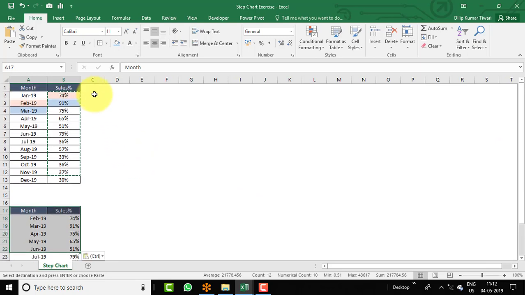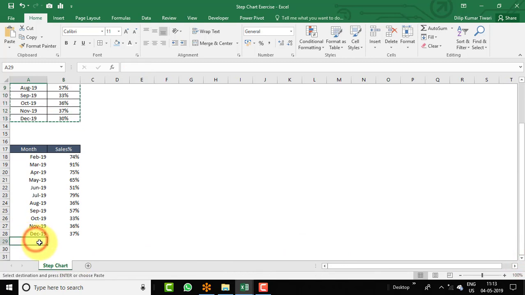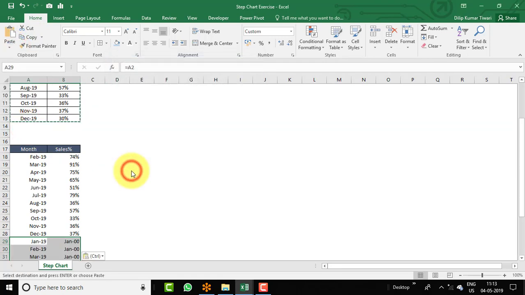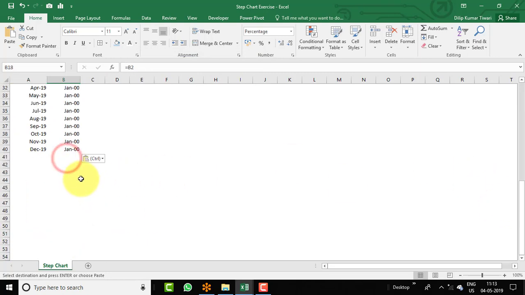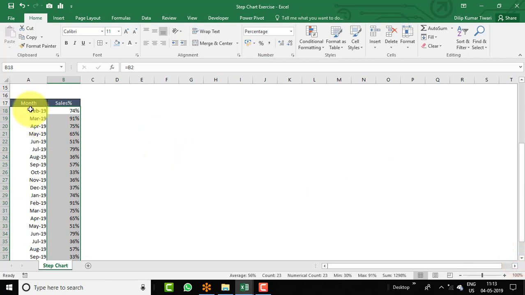Now we have to give the actual data points. So for actual data points, just copy this entire value, Control C, again go below, click on A29, go to home tab and then click on paste and paste special, and then paste link, right? And now change the formatting of this one, basically from this to this, just click the percentage. So now you can see that we have created the data over here, which are required to create the steps.